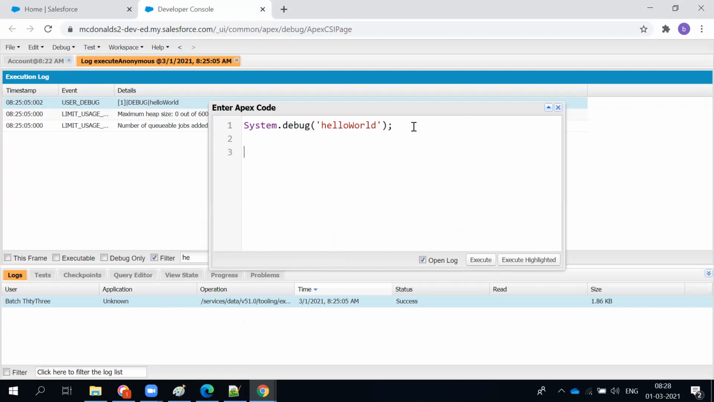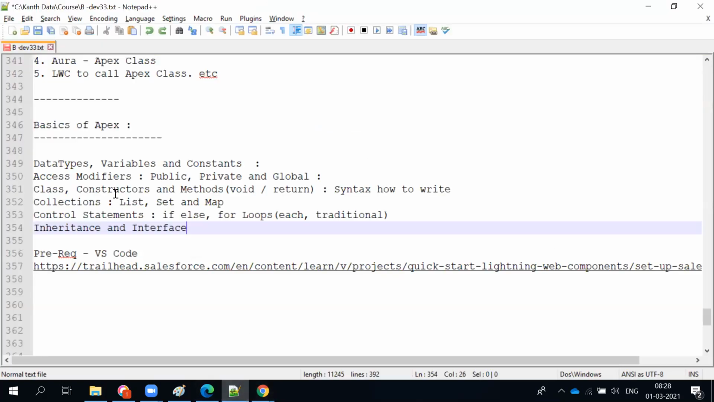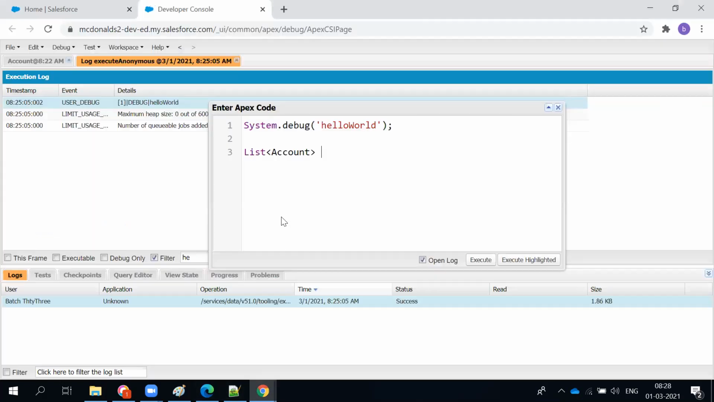Let's see. I will tell you what I'm trying to do in the debug console. Let's say I want to get the list of accounts. This is the collections we talk about here. I'm just giving an example of how collections work, so I'm using a list here. I want to query select name from account. This would get me all the accounts. I don't put any limit here, so if the account has 50,000 records, 20,000 records, whatever the records, it will get me.